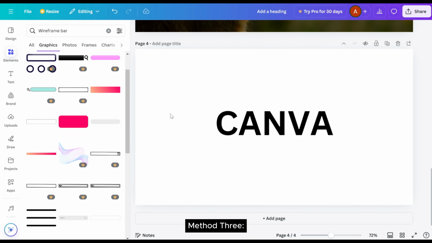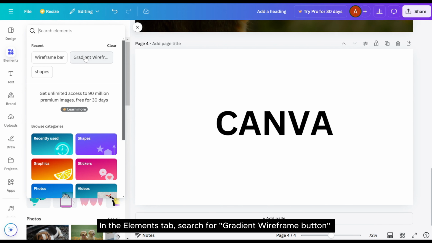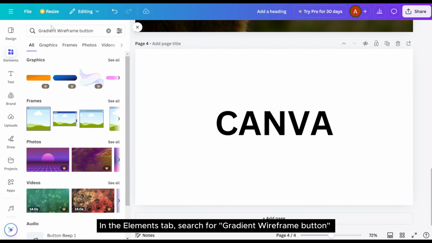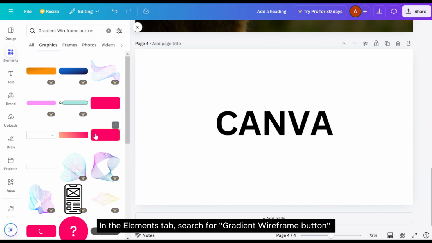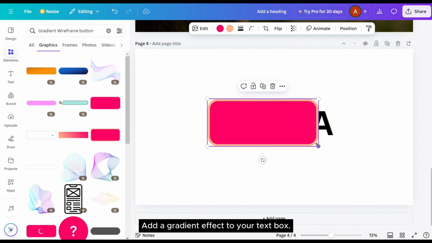Method 3. In the Elements tab, search for Gradient Wireframe button. Add a gradient effect to your text box.